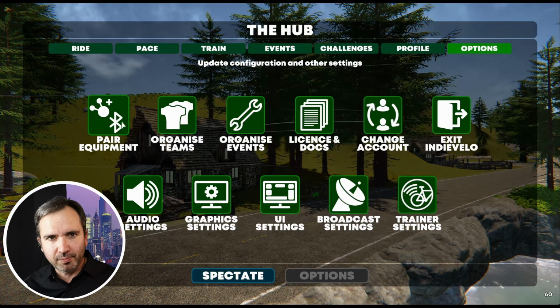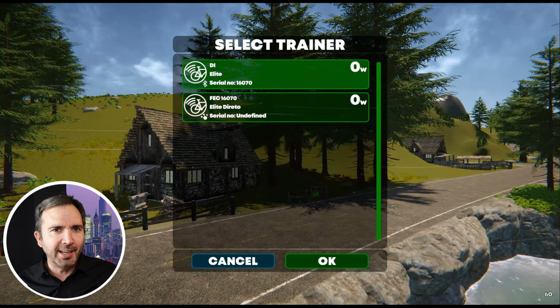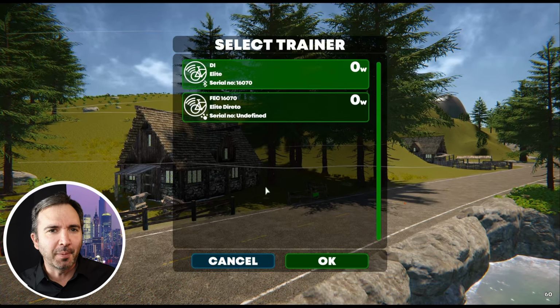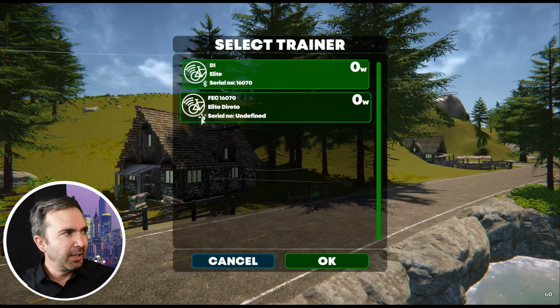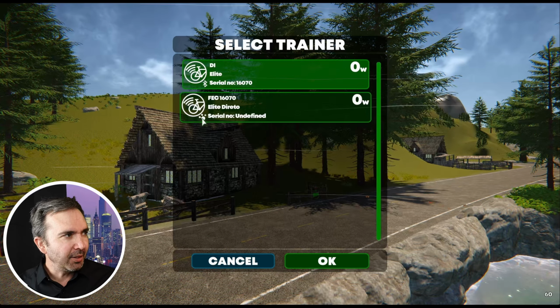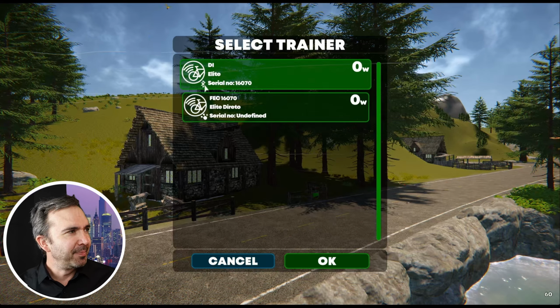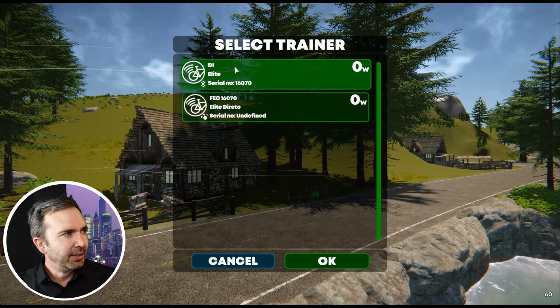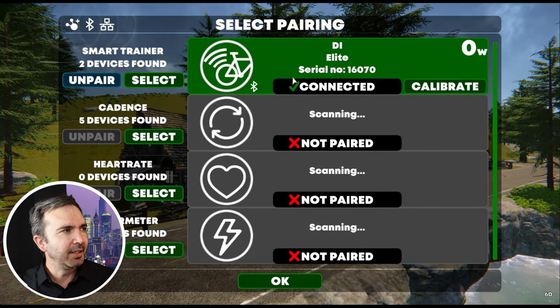I'm just going to wake up my devices now. So I've woken up my devices. Now this is where you select your primary power. Now, this is as a trainer only. So you've got Bluetooth, and then you've got ANT+. So I select Bluetooth. So now my trainer is connected.